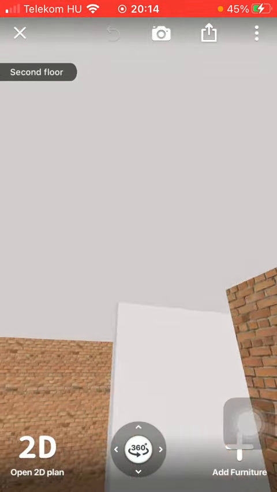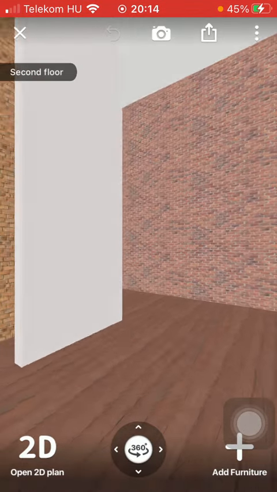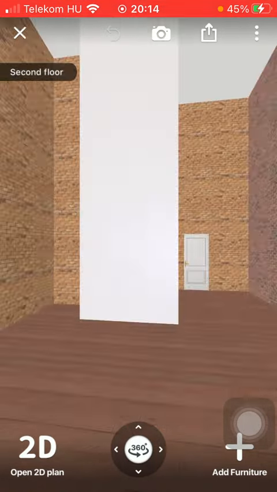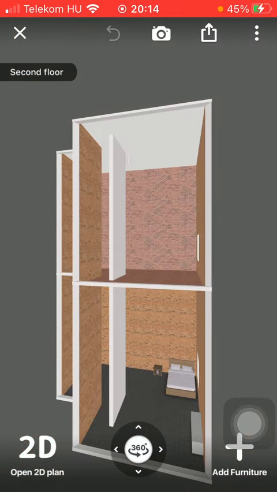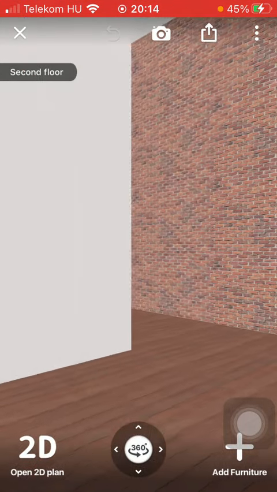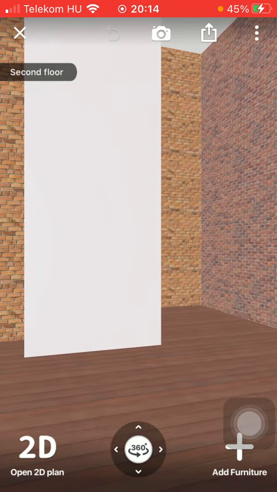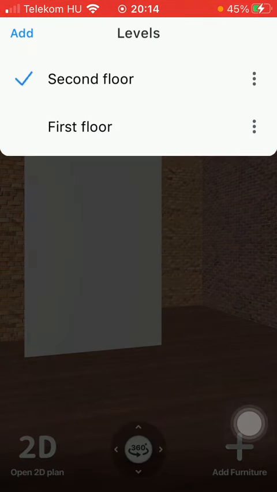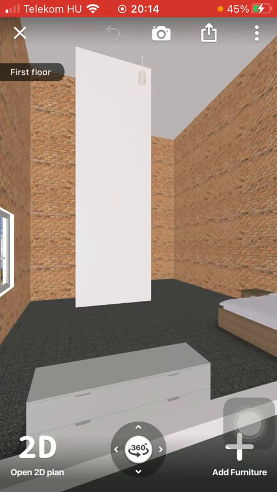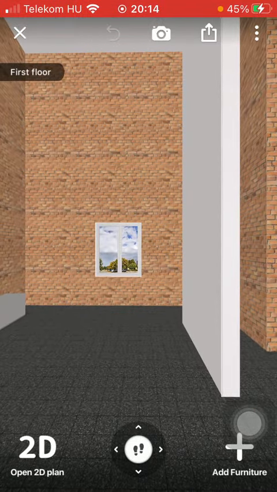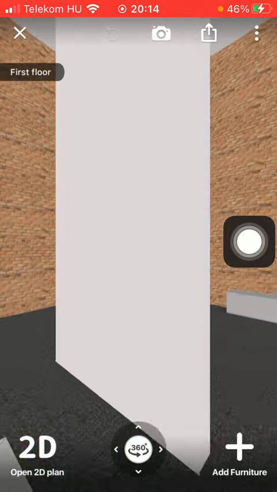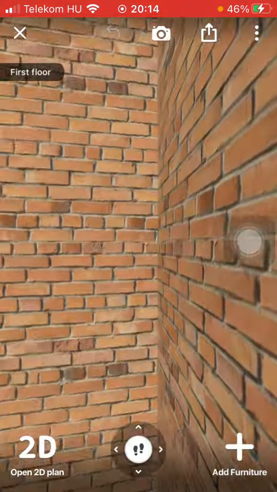You can check out the ceiling, the walls, the flooring, so feel free to check out every section of it by going back, down, up, back and forth with your finger. And then if you tap on the second floor option in the upper left corner of the screen, you can change the level that you are on. So now you are at the second floor. If you tap on the other option, you will be at the first floor. So feel free to check it out in every aspect and perspective.